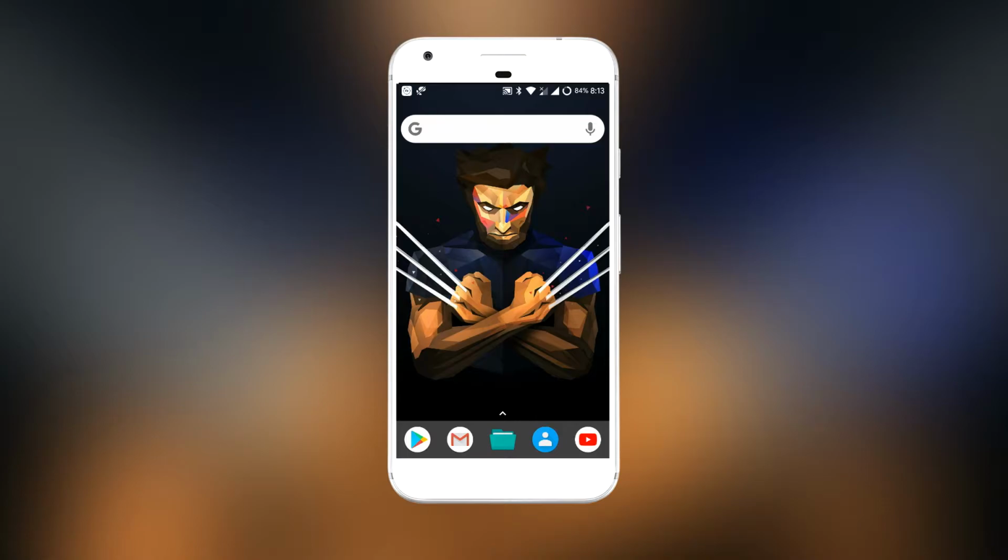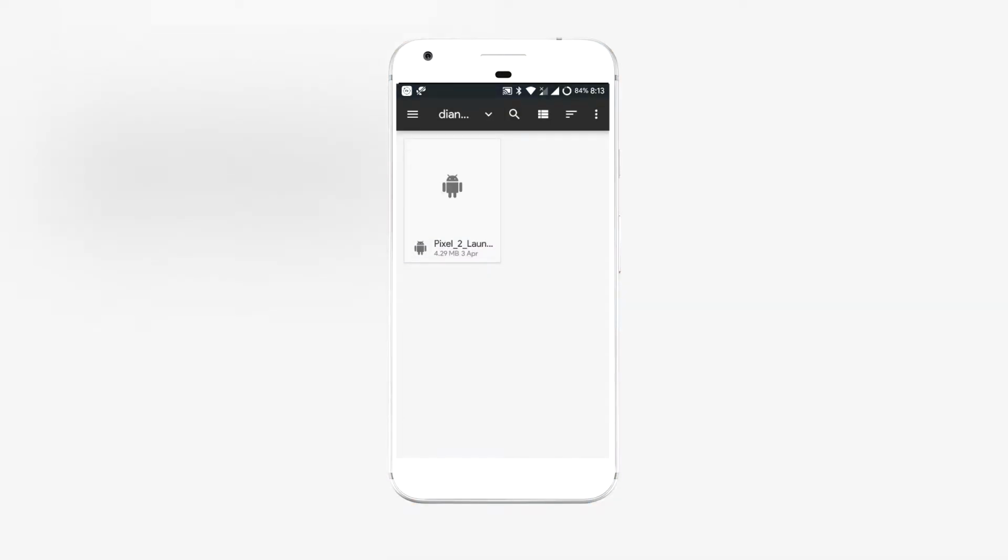So first of all, go to the description below and download the Pixel 3 launcher APK from there. Once you have downloaded the APK, then open it and install it.